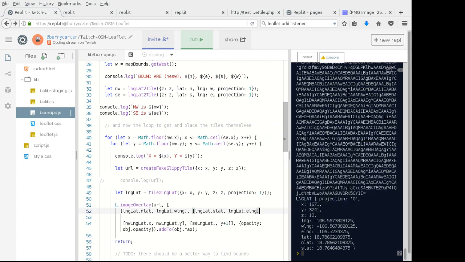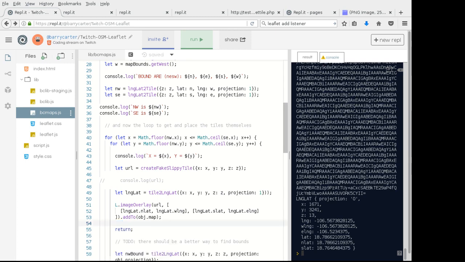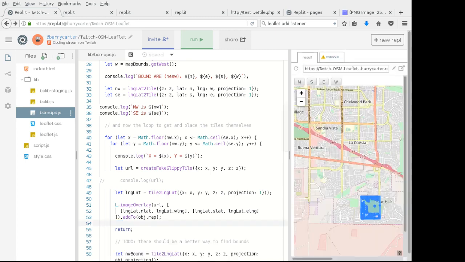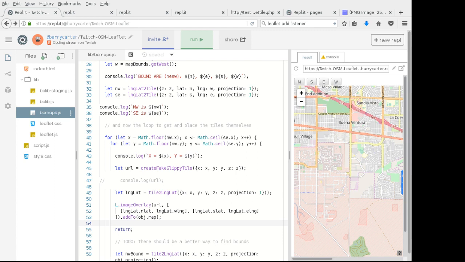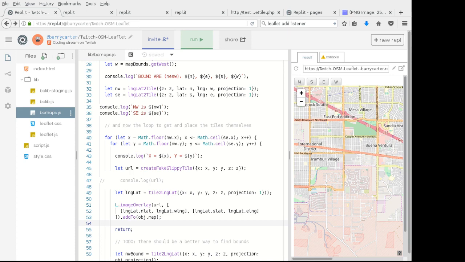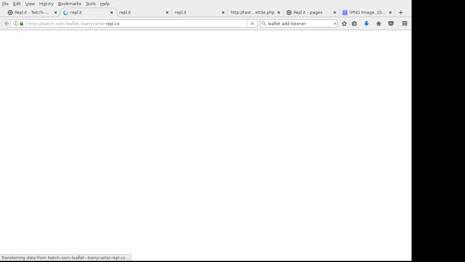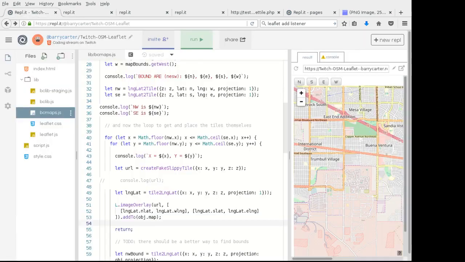Okay, and so if this is correct, that does the image overlay, and then we need to actually add the image overlay to the map we're given. So this might actually work. Probably won't, but it might. I'm very excited to see if it does. When we move, no. Let's go out to the sort of fuller version of this. Move, nothing. But we're getting closer, I think.